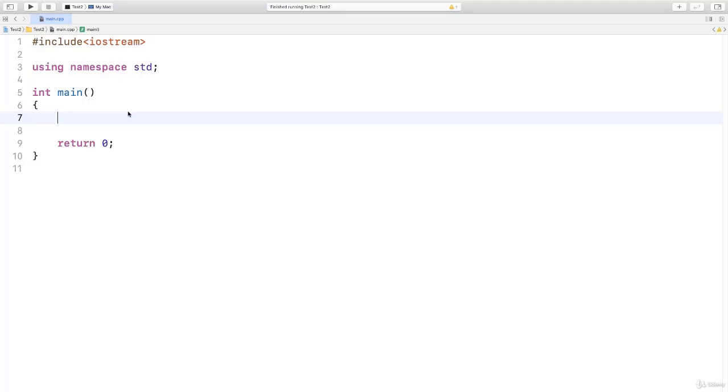I have already taken a C++ project in my Xcode IDE. You can see that #include <iostream>, using namespace std, and the main method is there. If you have a C language project also, you can do the same thing that I am going to show you now.